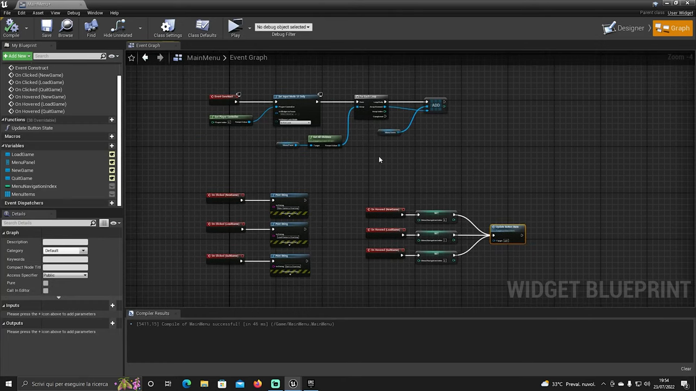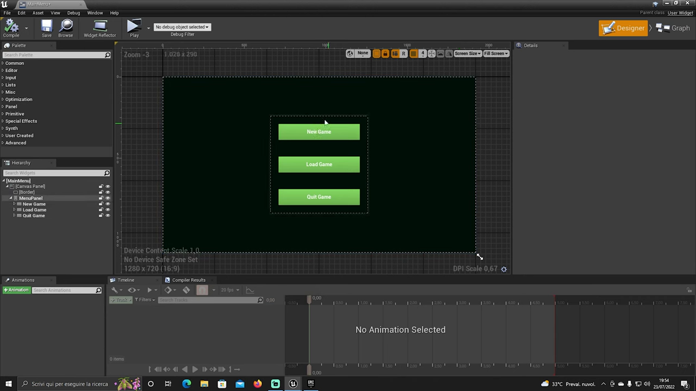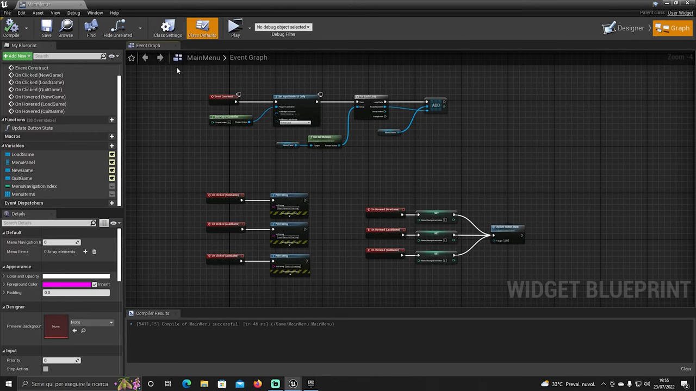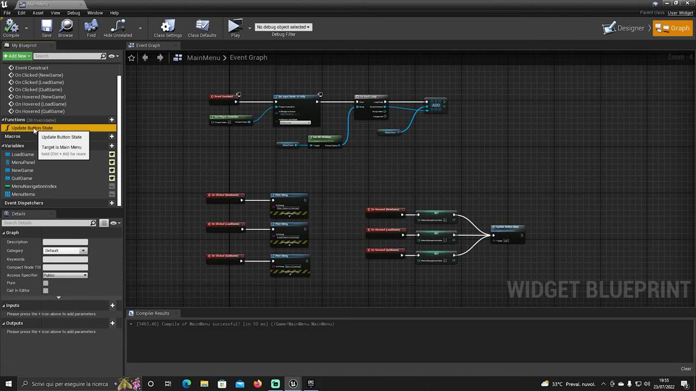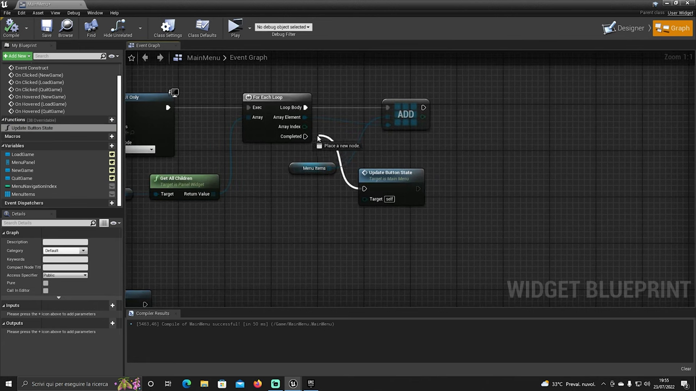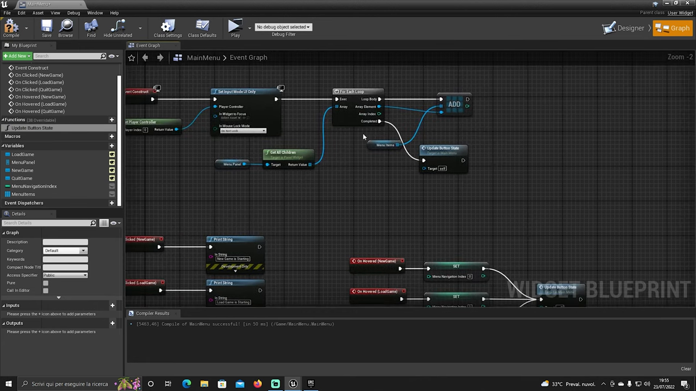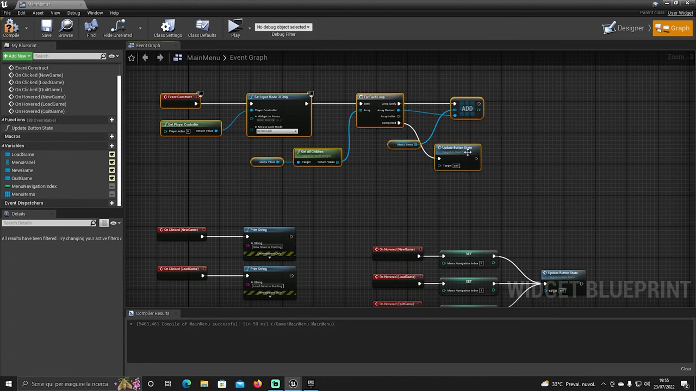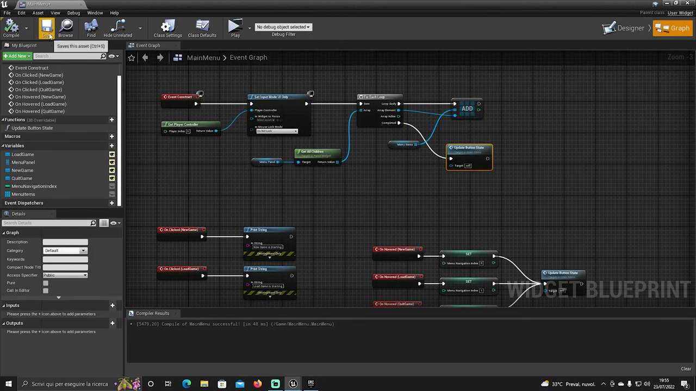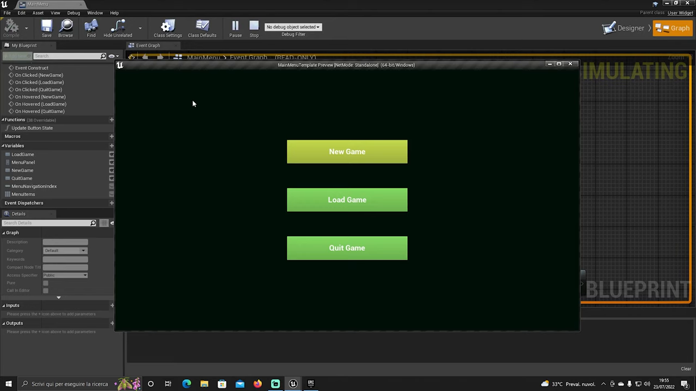Okay, in the event graph now, we want to address a problem. We want this to start selected, okay? And to do this, it's actually pretty easy. Since we already have the update button state function, all we need to do is drag it in the graph and connect it to completed on this for each loop in the event construct that we have made before. Now, if we compile and save and play, we're gonna see it is already selected, just like magic.